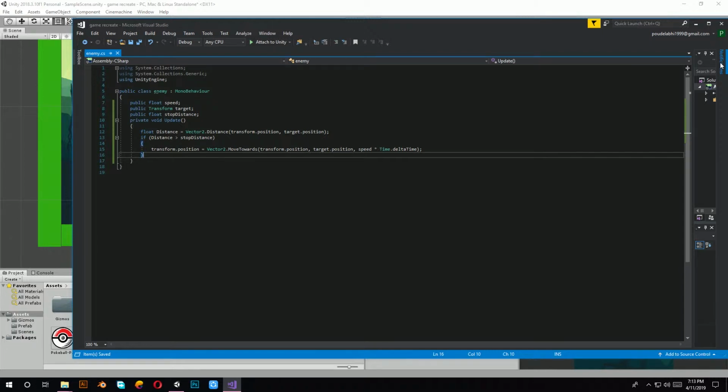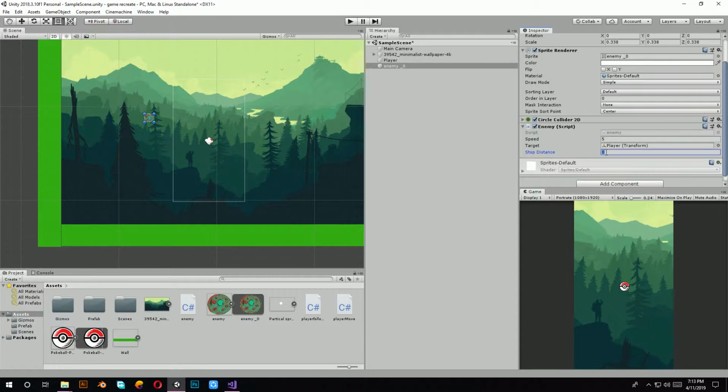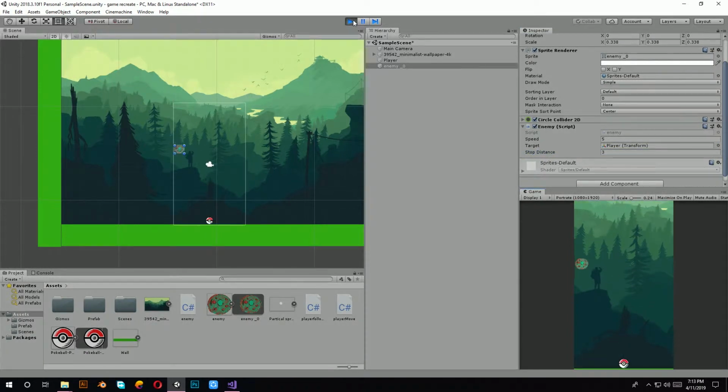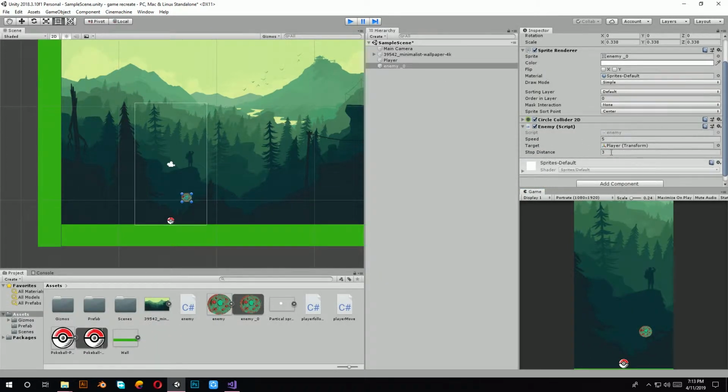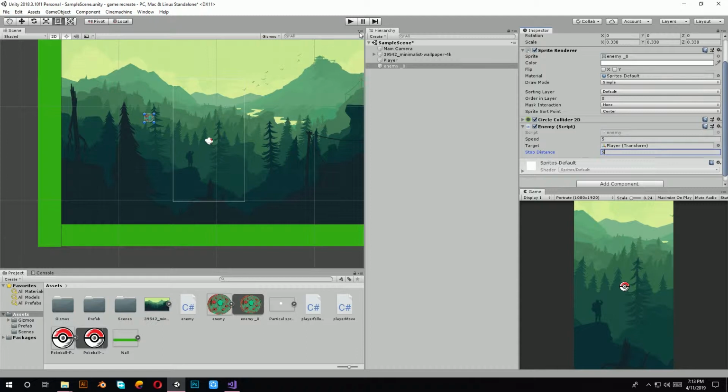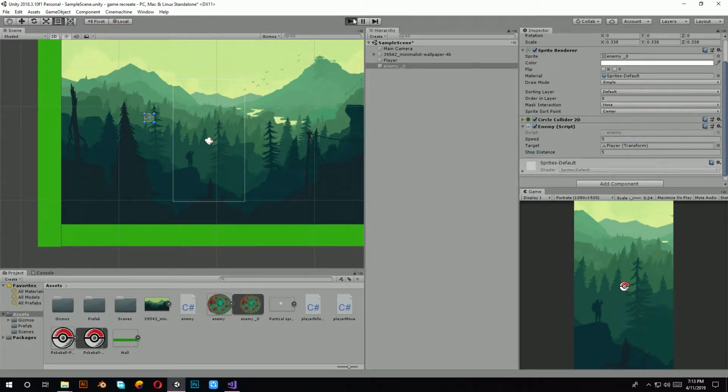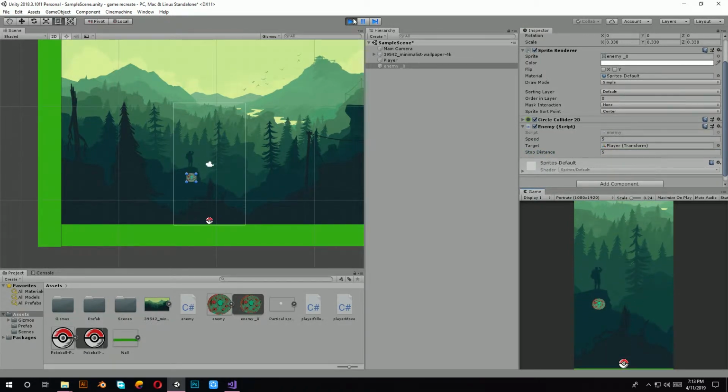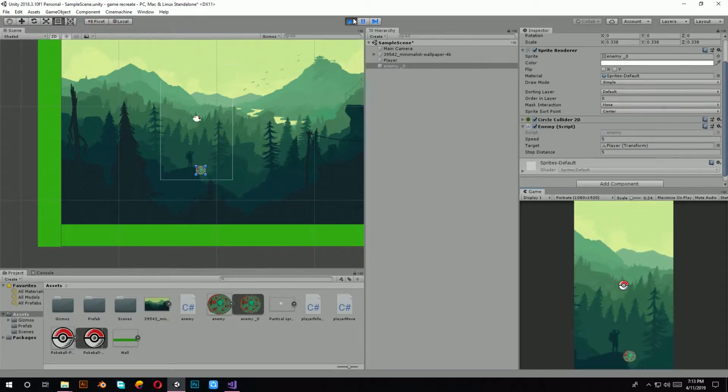So right now in Unity, let's set our stop distance at 3 and let's hit play. As you can see, after a certain distance it stops. To show you again, let's set our stop distance to 5 and play the game again. As you can see, it stops at a further distance now.